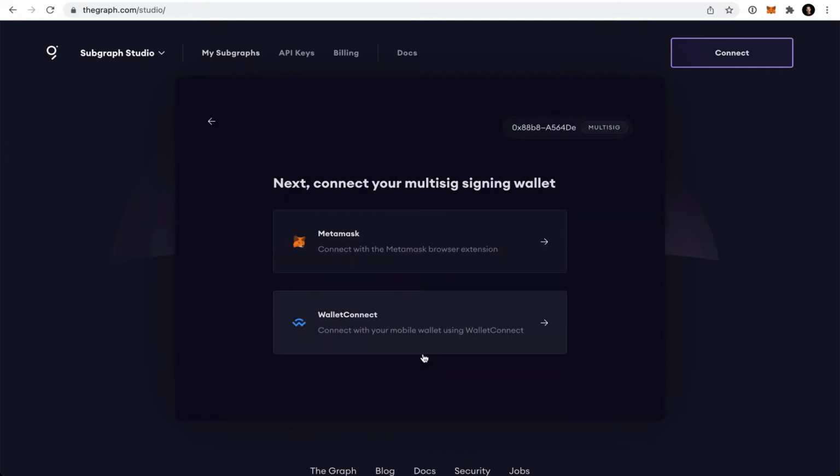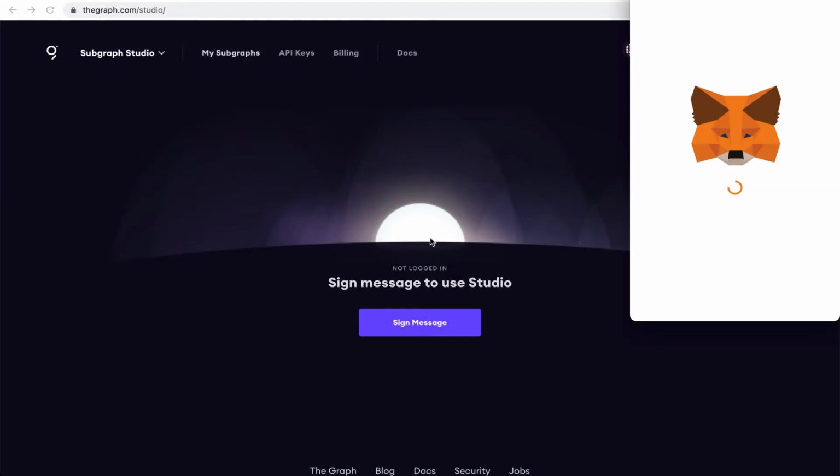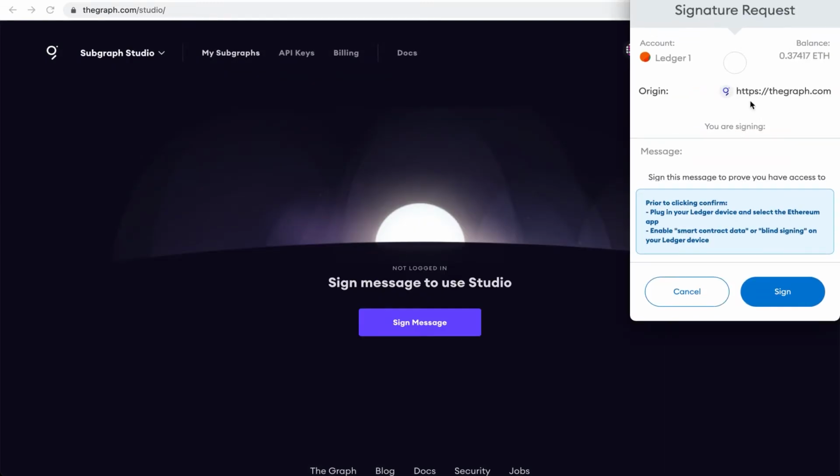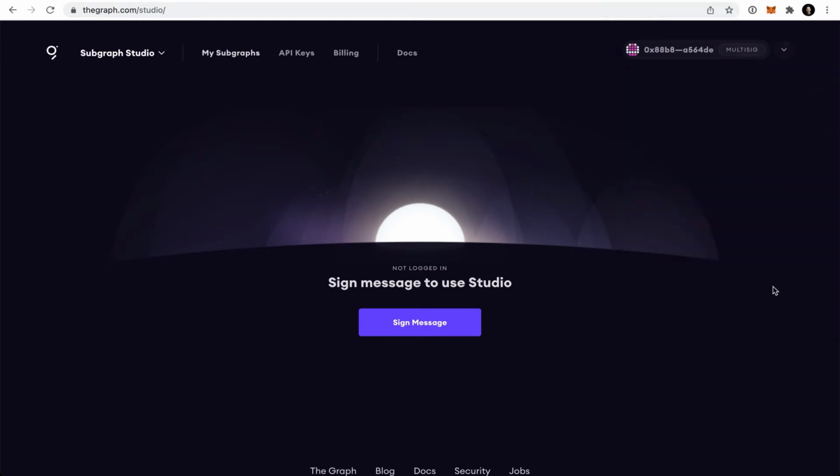So let's go. The next step is to connect my EOA, I use MetaMask, to the studio so that we can interact with it. To do so, there will be a signature request with the EOA that controls that multisig, and I have to sign a message on my Ledger.